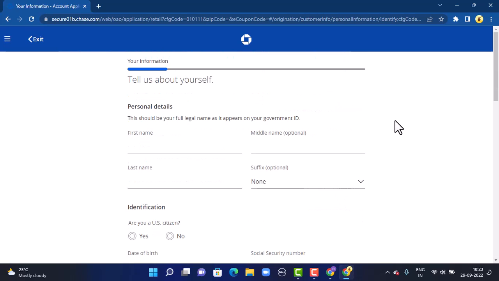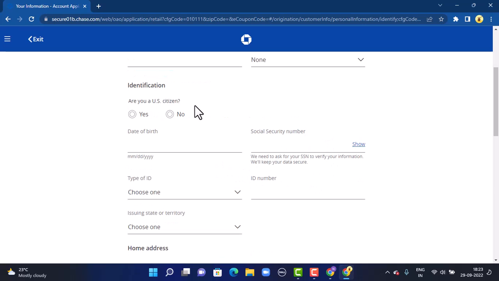On the other side, you will be directed to the enrollment page. So over here you'll have to provide your information. First of all, they ask for your personal details, so that includes your first name, middle name, last name and suffix. After that, you'll have to provide your identification. So here it asks if you are a US citizen or not. In case you are, tap on yes, and in case you're not, then you'll have another option.